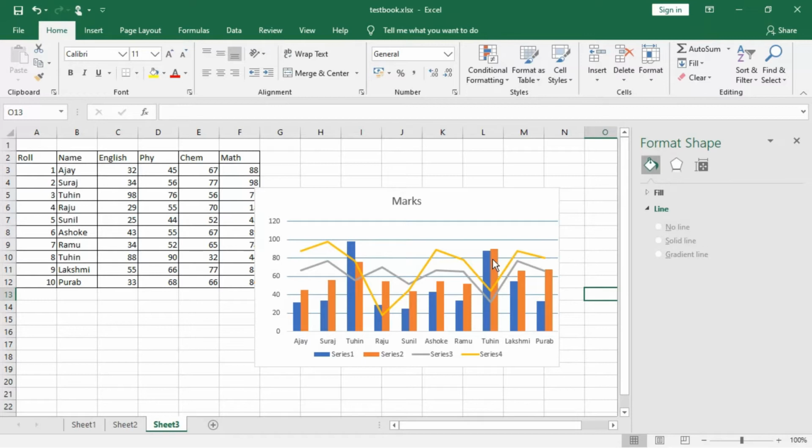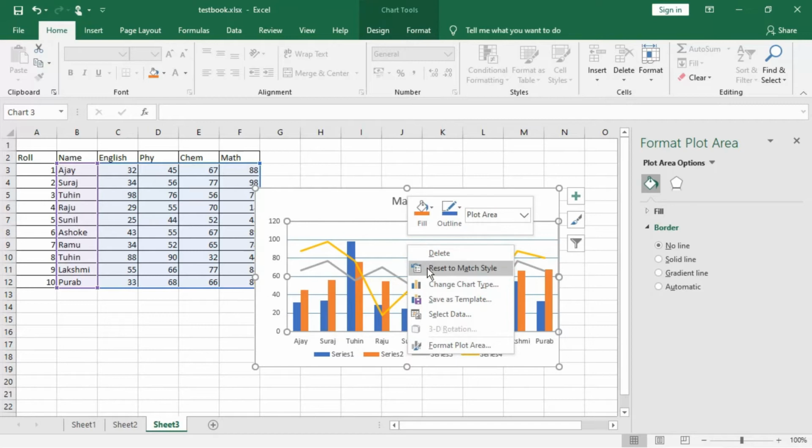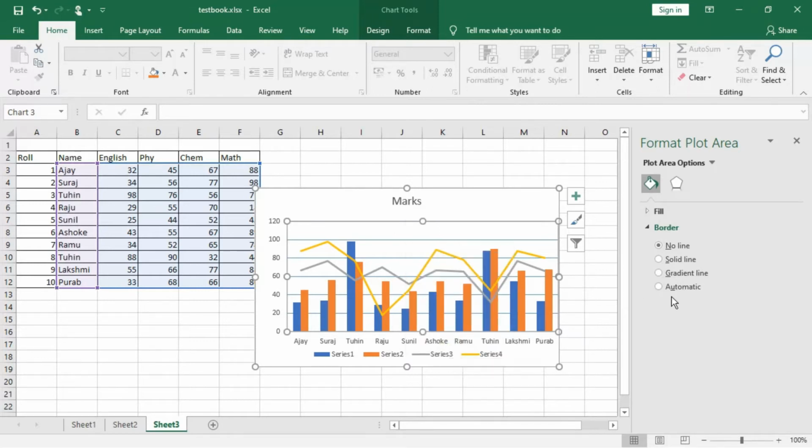Okay, fine, this is the thing. And here you see once again how to change the chart. You can see the option. This is the context menu. You can do the same thing and format plot area. If you want, you can format the plot area also.